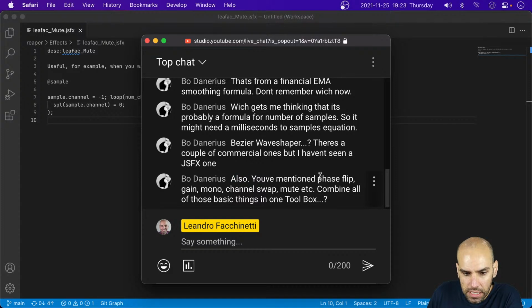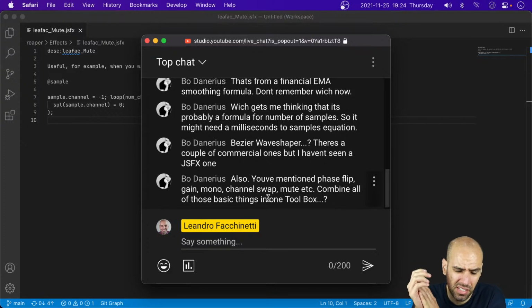Also, you've mentioned phase flip, gain, mono, channel swap, mute, etc. Combine all of those things in one toolbox. That could be a nice thing, actually. A utility kind of effect. I don't know. I think it's better to have them as separate effects.